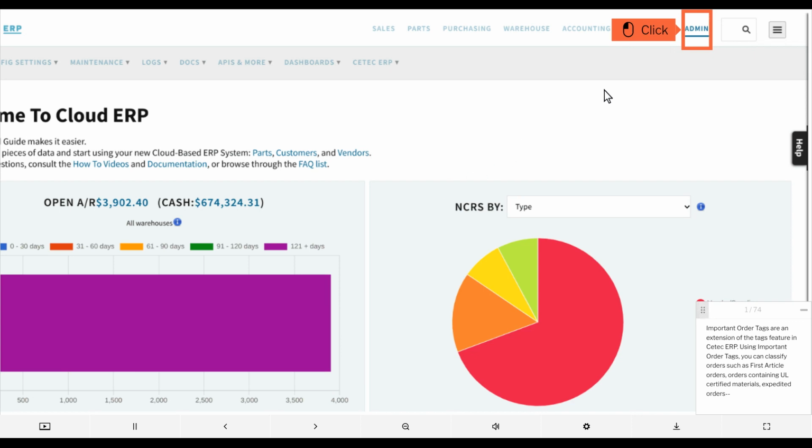Important order tags are an extension of the tags feature in Cetec ERP. Using important order tags, you can classify orders such as first article orders, orders containing UL-certified materials, expedited orders. Anything that would help you uniquely identify and alert properties of an order to the shop floor and across the work order fulfillment process.